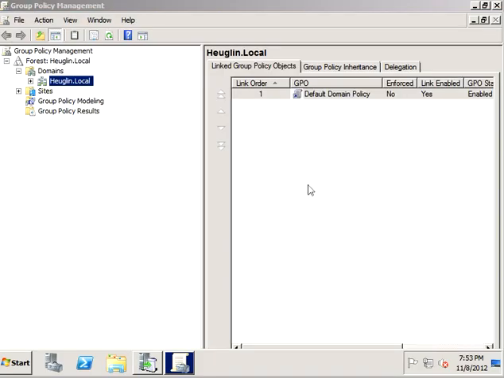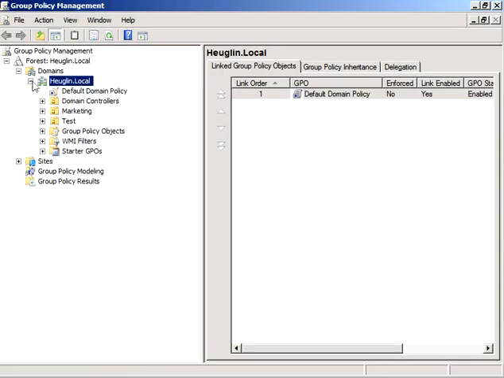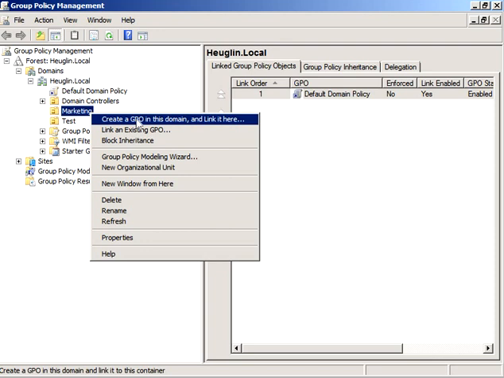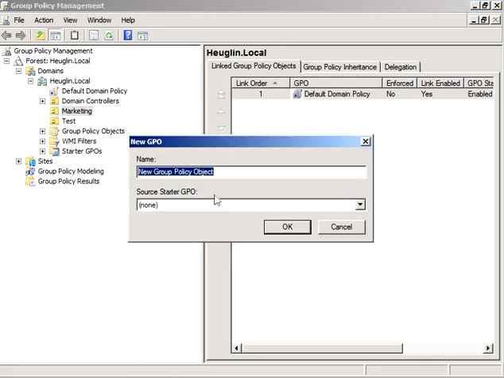And in the Group Policy Management console, we want to drill down and see our two organizational units. Now there's multiple ways to do this. What I like to do is, for example, right click on marketing and say create a GPO in this domain and link it here. So I'll just call this one marketing WSUS config, for example. It can be called anything that you'd like.